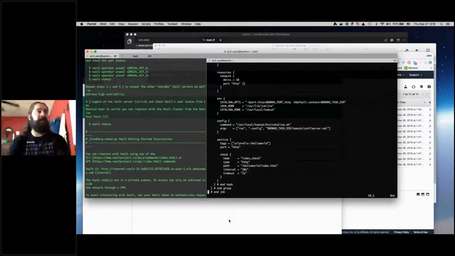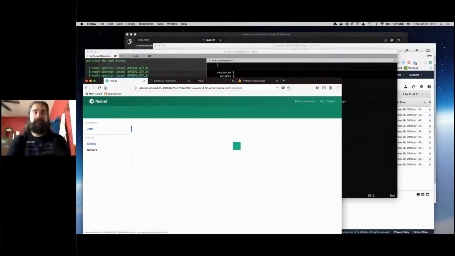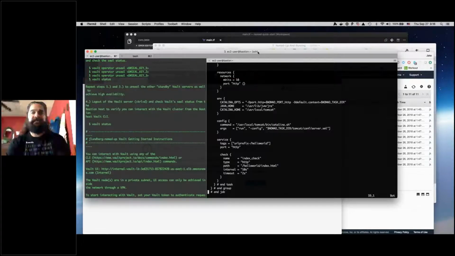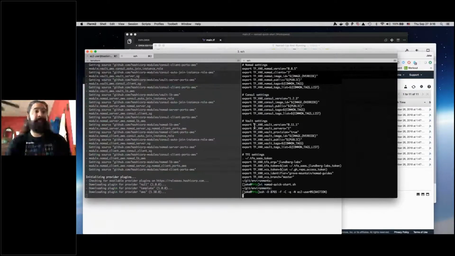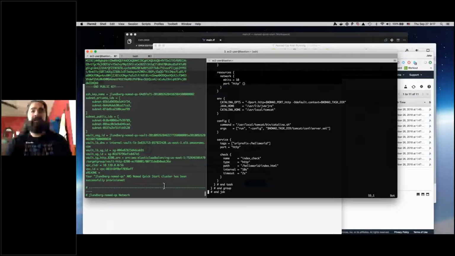Okay, let's see. Is my GUI not connected? What happened? Oh, look at that. The proxy server is refusing connection. So I guess I do have to do this. Let's connect to this host. Hopefully I've got my Bastion set up. Doesn't look like I do. Let's make sure my Bastion file is there. So sorry, guys. I'm running a little bit late. Hold on to those questions. Bastion.